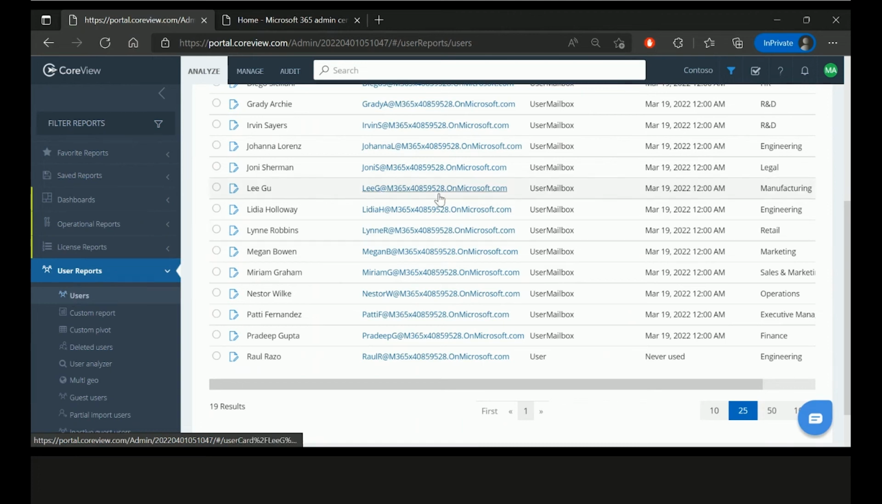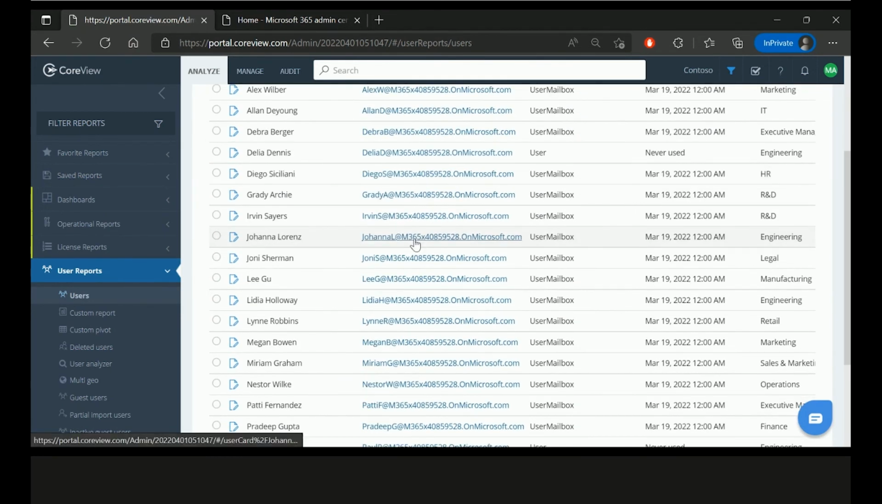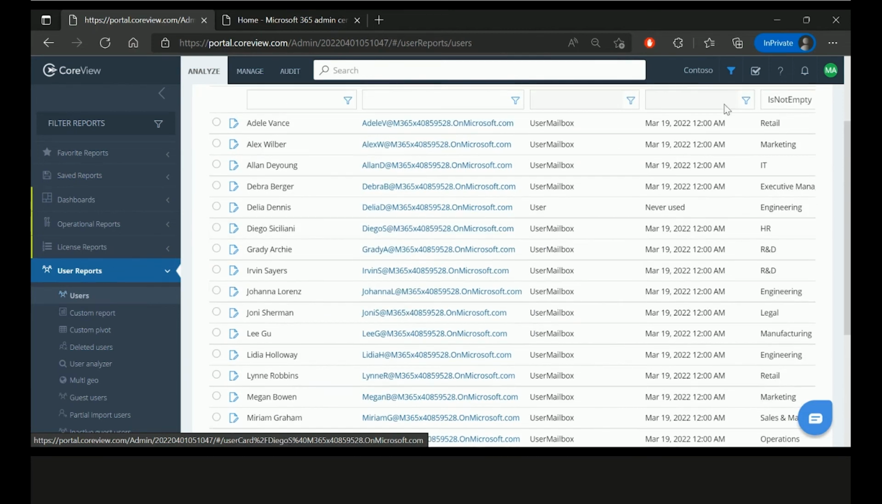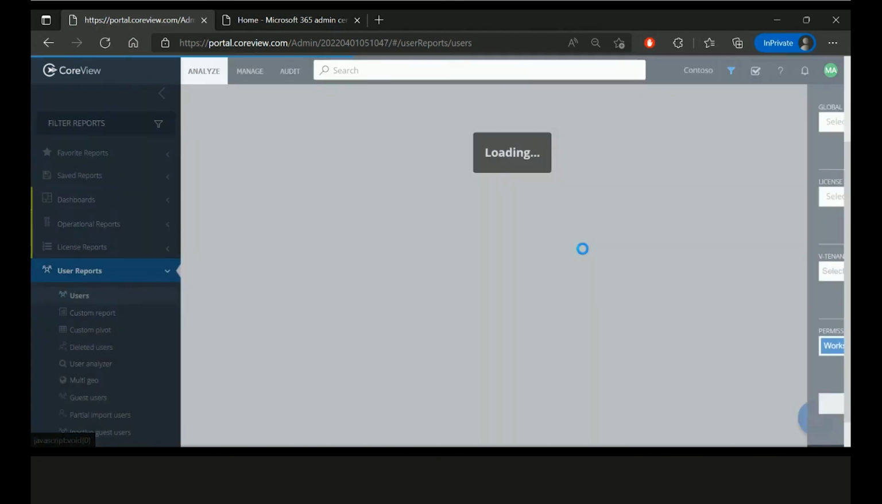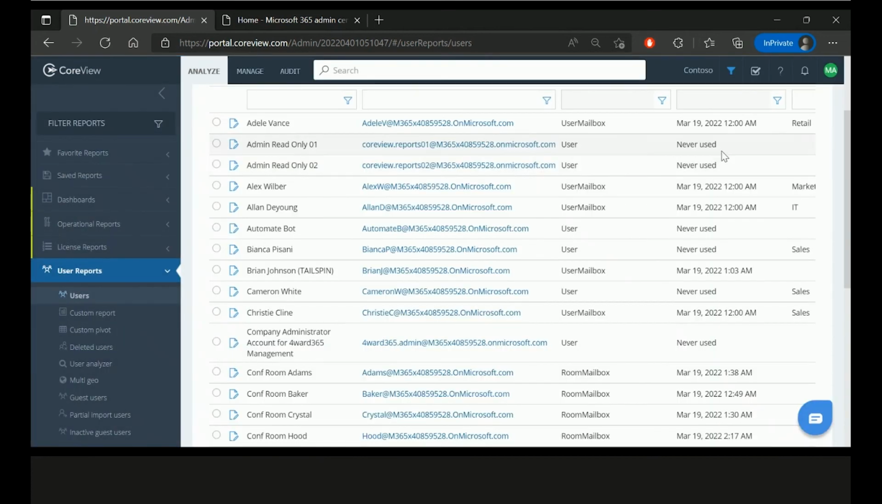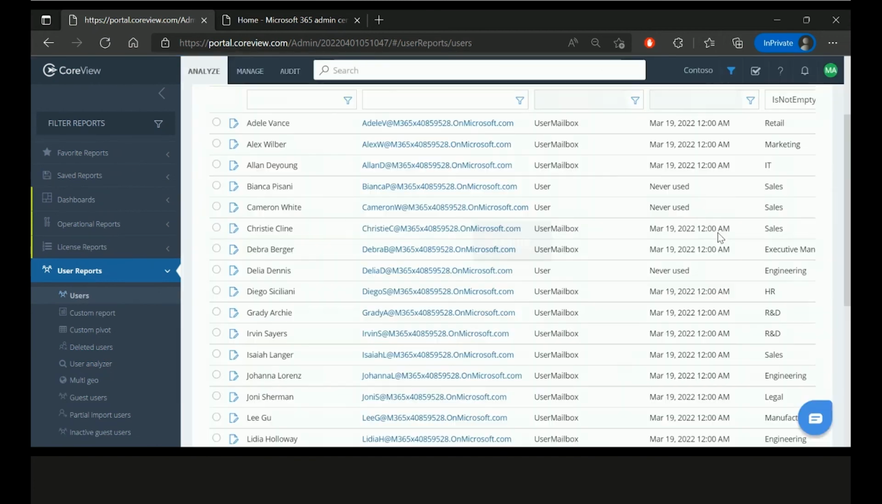But as you can see here in the demo itself, we have all of the departments that are reporting back from an Azure Active Directory standpoint. And when I remove this global filter and reapply that same criteria of just show me all of my departments, we now have sales showing.